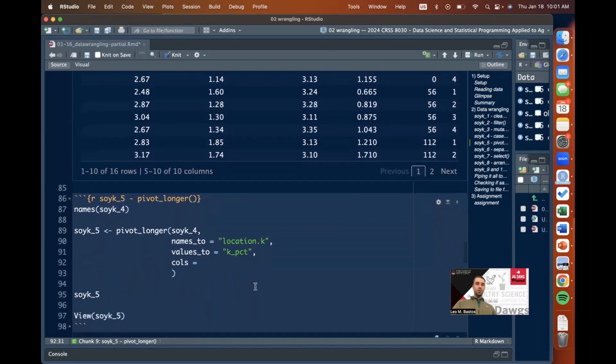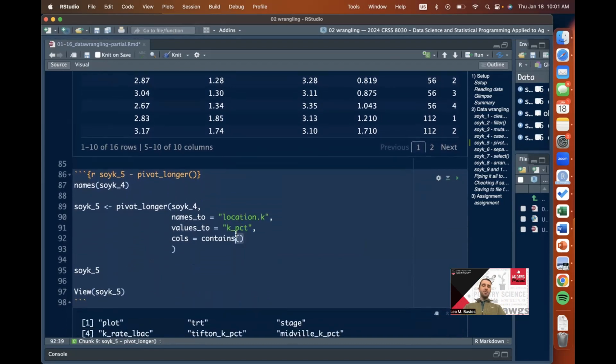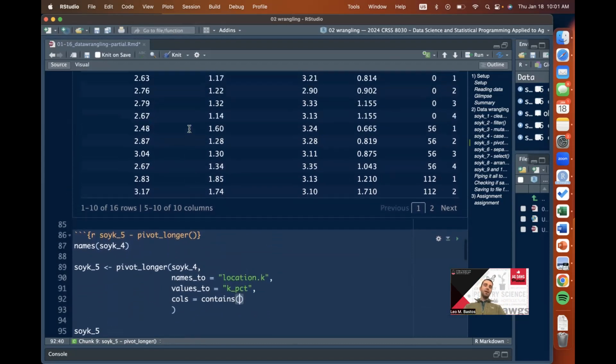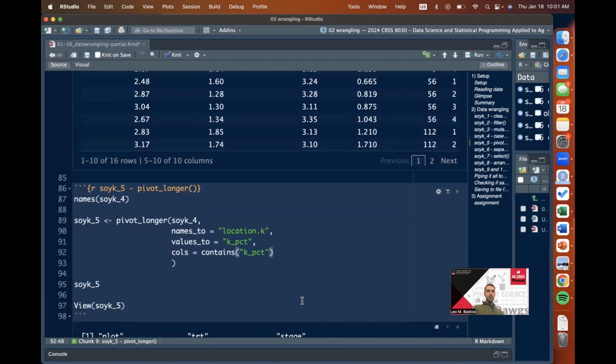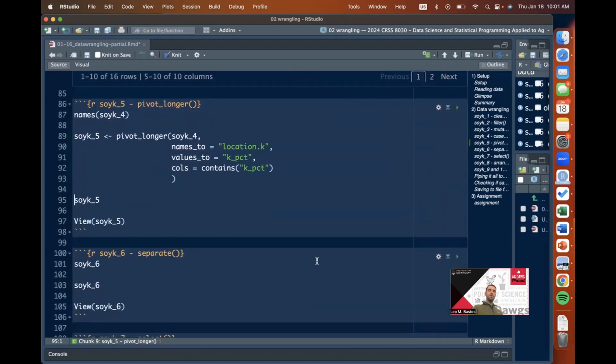So there's a function called contains, one of the helper functions from tidyr, that we just need to give a pattern that is contained within what we want to pivot longer, and it will just select those columns. So if you come here in contains and we write K underscore PCT, it's going to look for column names that contain KPCT in their name and only select them. So we can go ahead and run this. If you got your commas right, if you got your closing parentheses right, it should work.